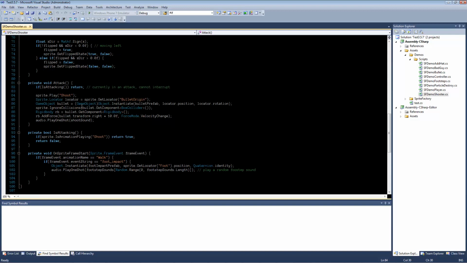And the attack function simply just plays the sprite animation called shoot, and then it gets the locator in the sprite called bullet origin in order to get the position of where to spawn this bullet. So we then instantiate a bullet at that locator.position and at that locator.rotation. So it's using both the position and the rotation of the locator to determine where to spawn the bullet and at what rotation to spawn it. Then we are getting the rigid body from the bullet, and we're adding a force in the right direction of the bullet, so that the bullet starts moving. And at the same time, we then play a sound.